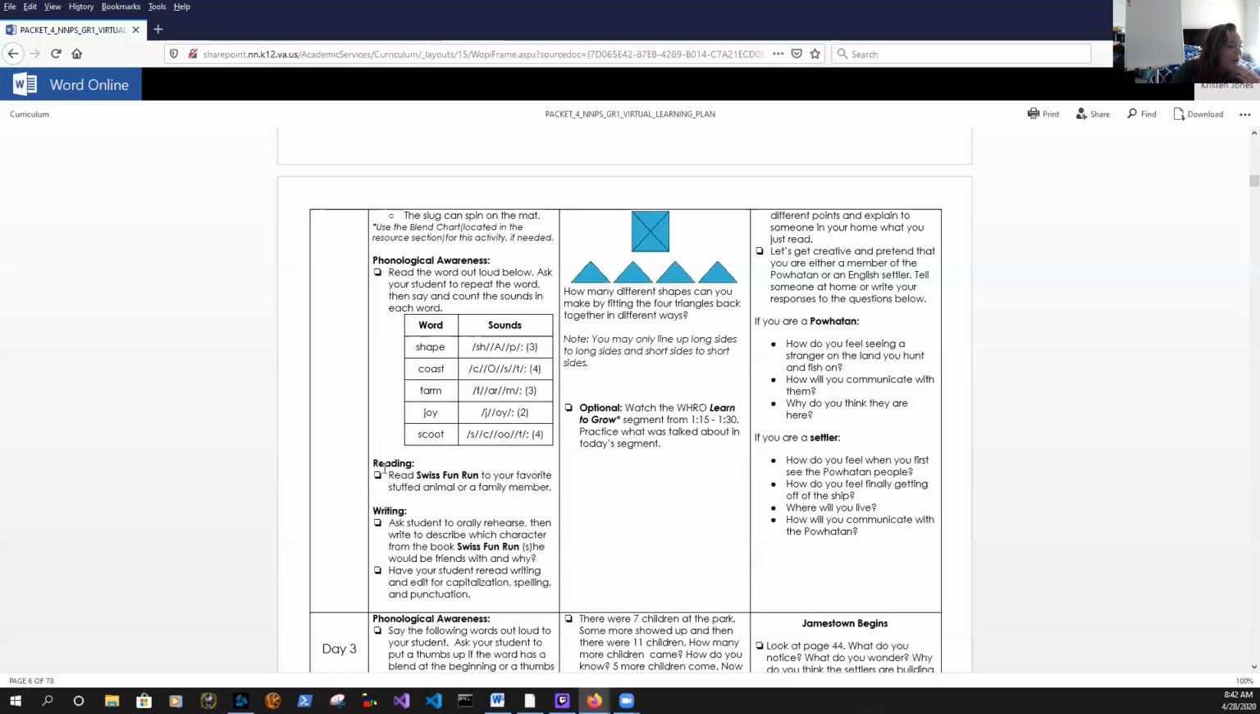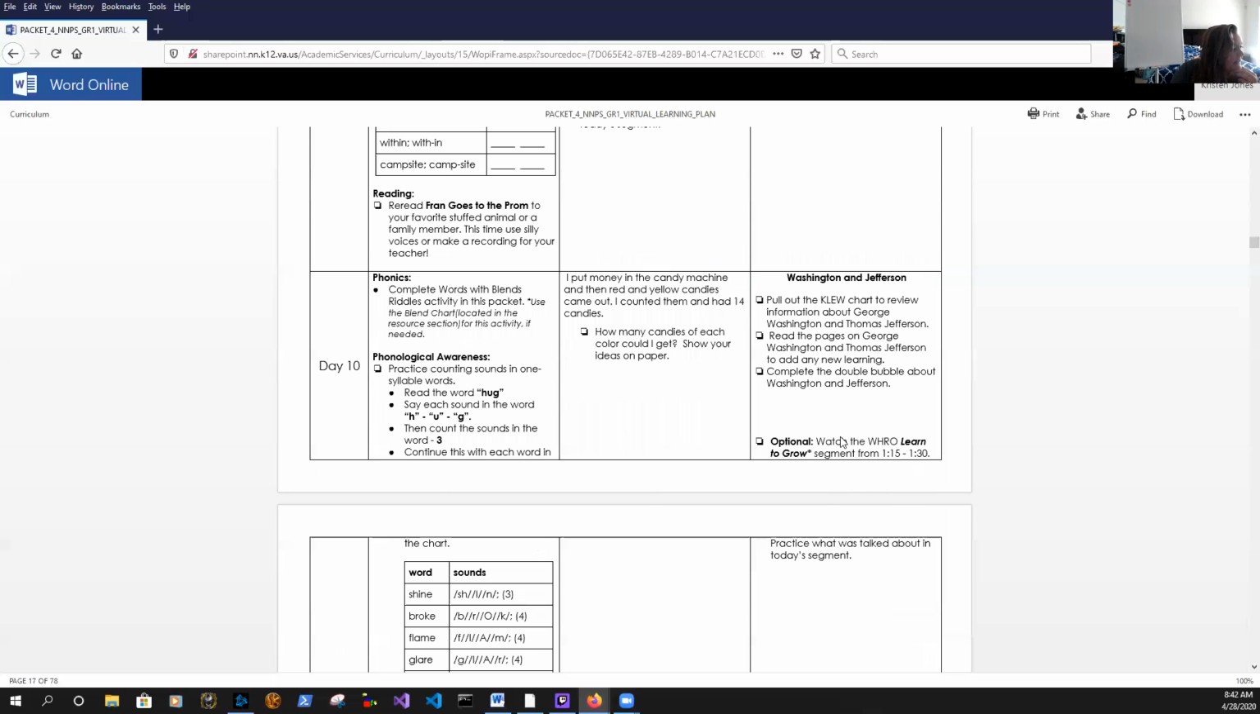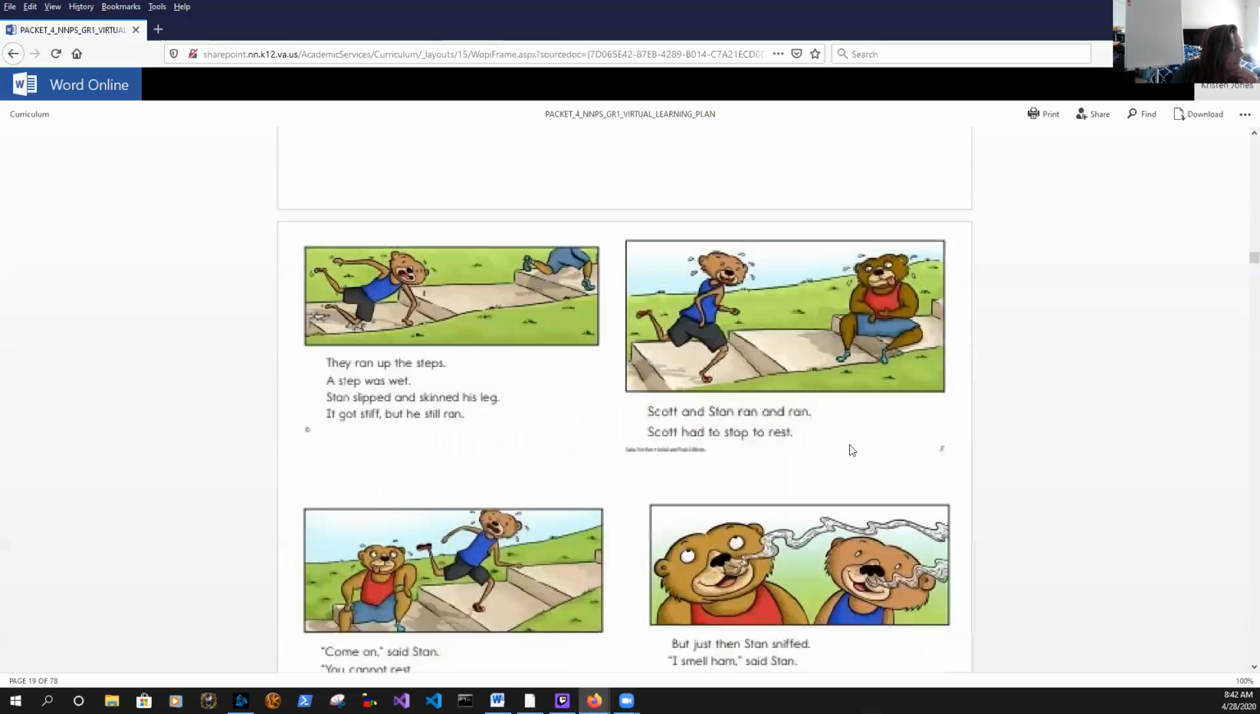For the reading part, it says, read Swiss Fun Run to your favorite stuffed animal or a family member. I will read it to you once on here. Then it's your job to read it to your favorite stuffed animal or to a family member. So that's Swiss Fun Run. So let's see if we can get to that right here.